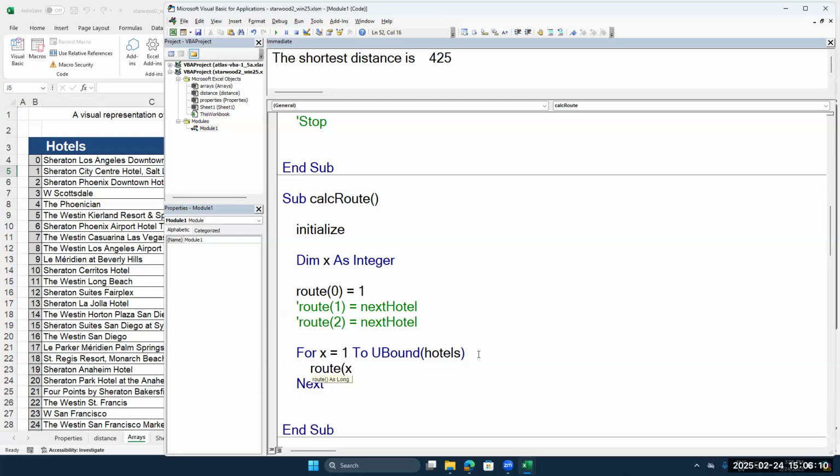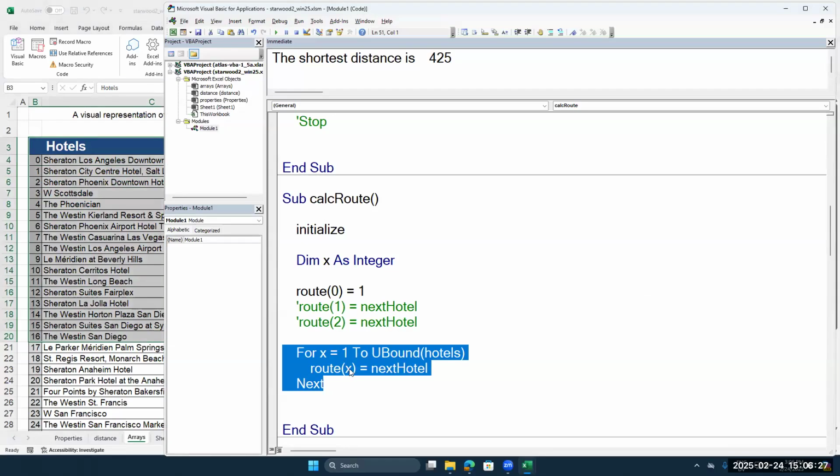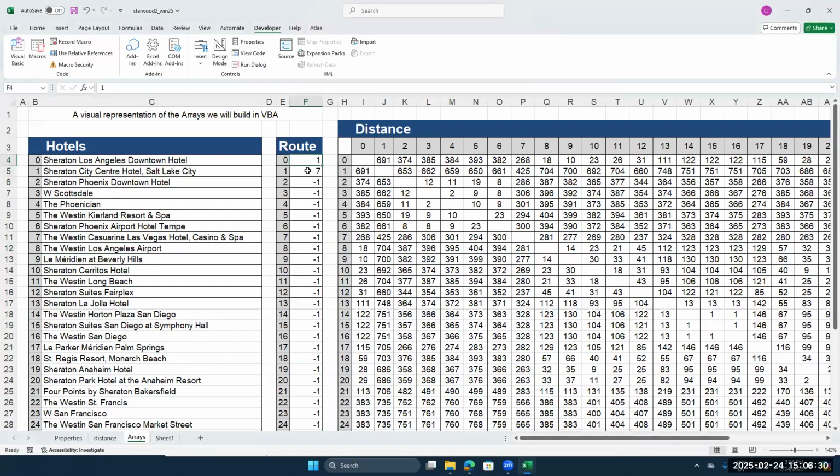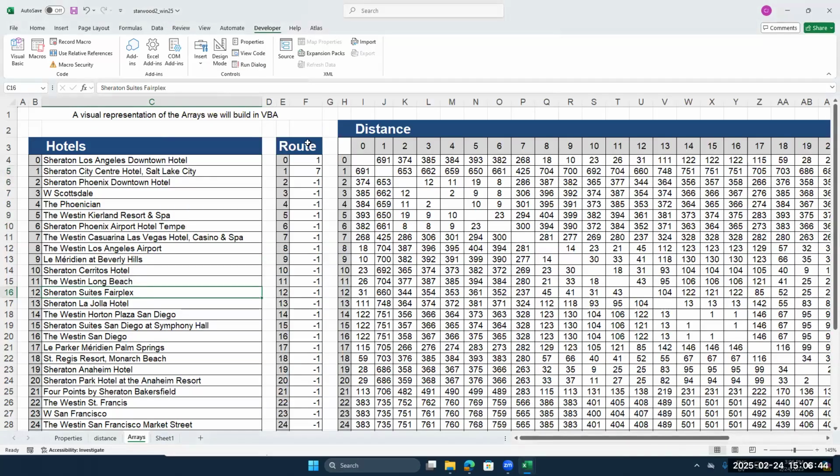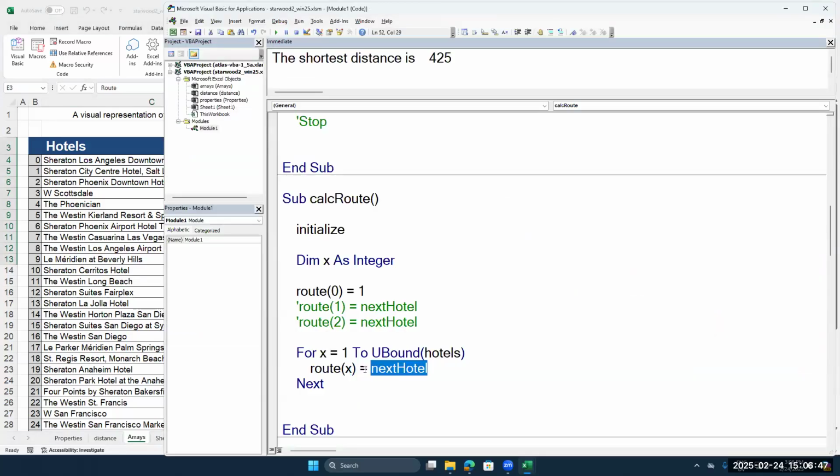And let's do route x is equal to, we're going to call the function next hotel. How about that? As simple as that. So this is going to give us a loop. It's going to go through this loop of hotels arrays, and it's going to say for each number in this array, notice how we're crossing arrays here, right? We're using the hotels as the counter array, and then we're using the value of x as the index number for the route array. And we're saying route x, give me the next hotel.